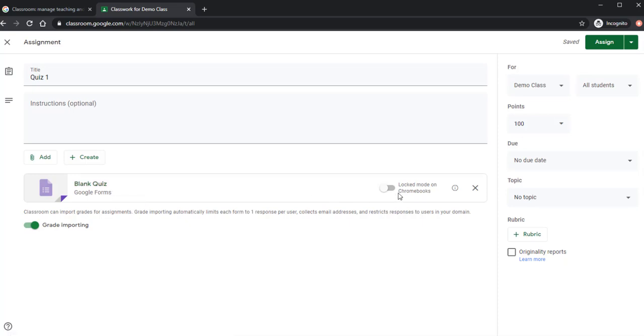I also want to point out this locked mode on Chromebooks. If the students will be taking the quiz on a district managed Chromebook, you could turn this feature on and it would lock down the browser so that they could not do additional web searching outside of the quiz. They would be locked down to just the quiz itself. Now at this point, I'm going to go ahead and open up this quiz so we can build it.